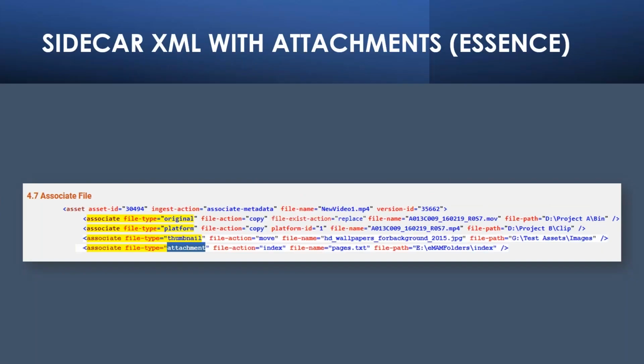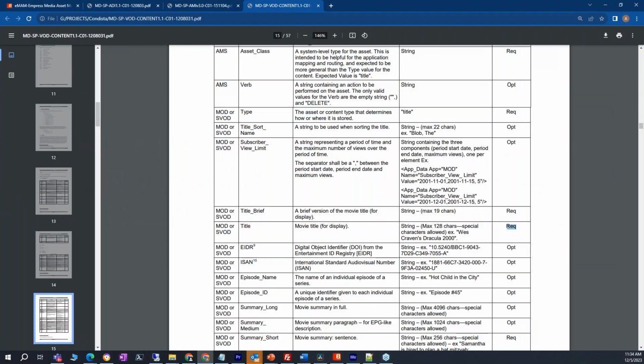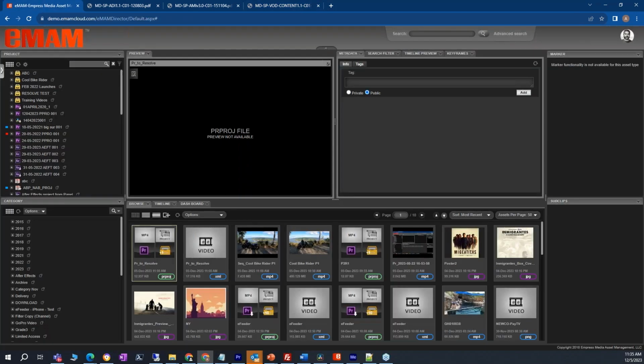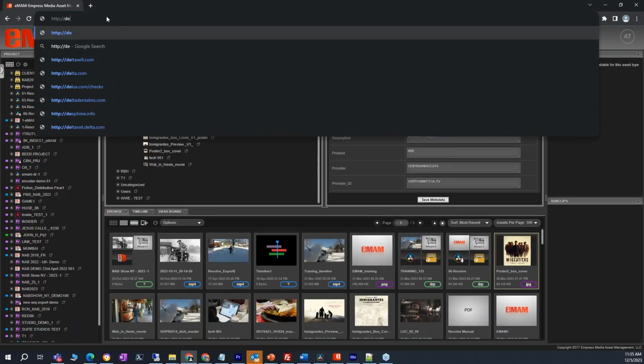So let me go back to the PowerPoint. Then another option we have added is the overlay for eShare. So that's the, let me go to that option. Give me 1 second. I'm sorry, I'm just switching between the systems.